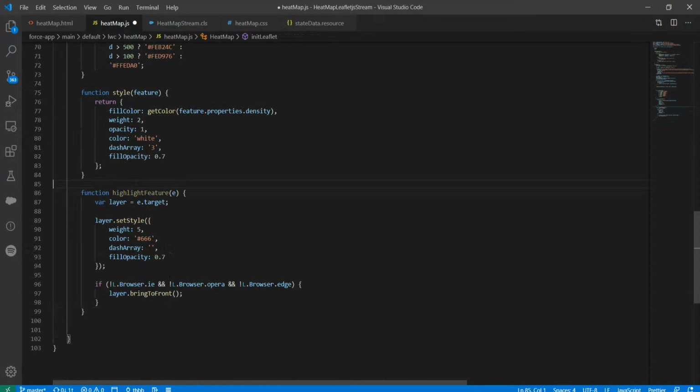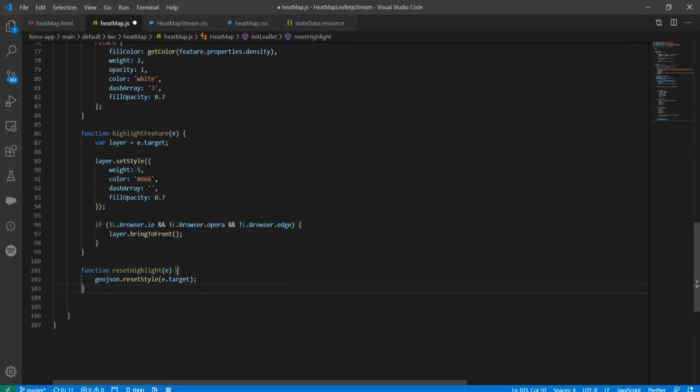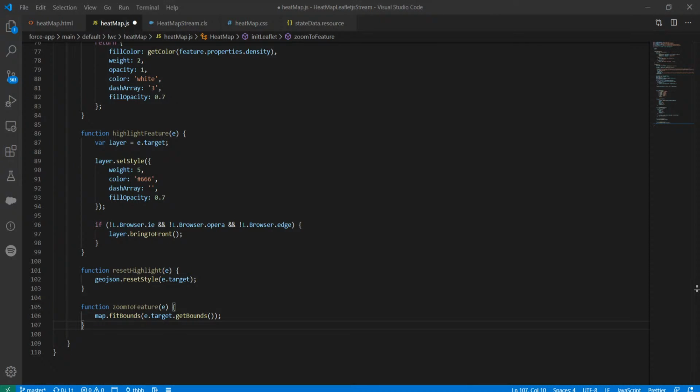So this one is for highlighting when we hover over them. This one is for when we are not hovering over them, to move the information out. And then we also need to add one to set the boundaries when we click on something. So that will work out there. And then we need to put all of this together in a function that we have here.